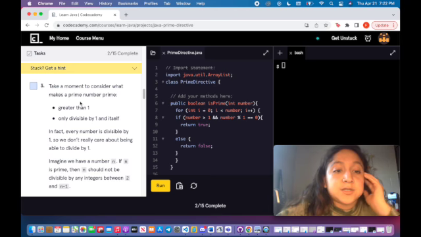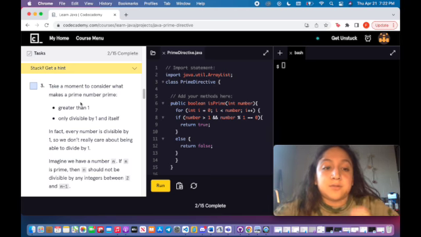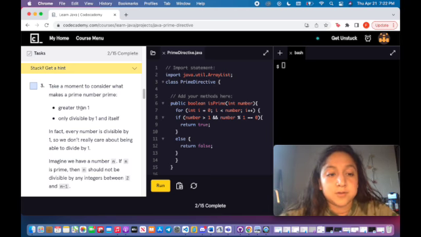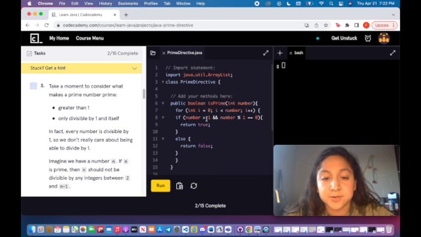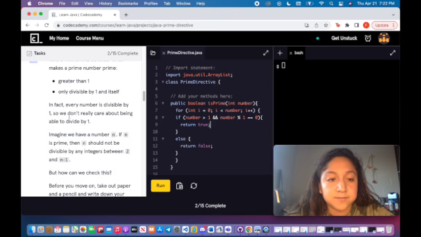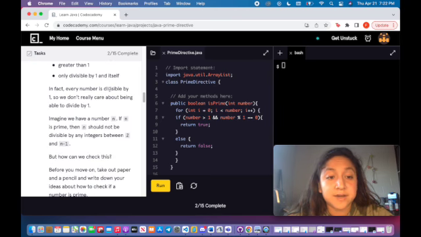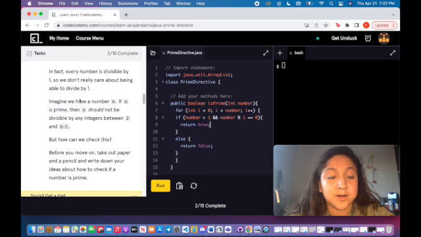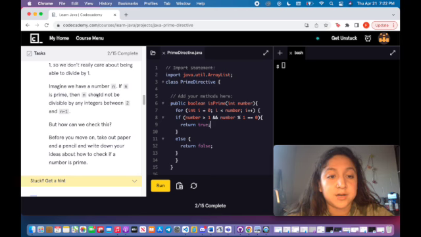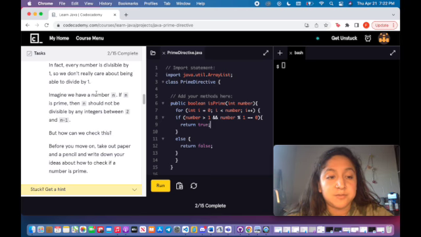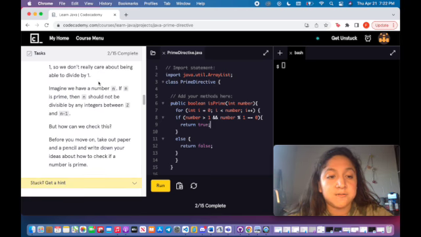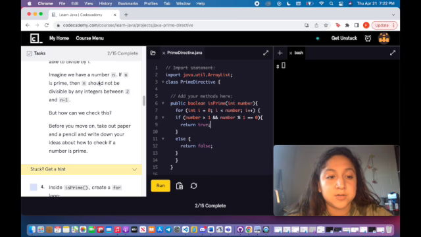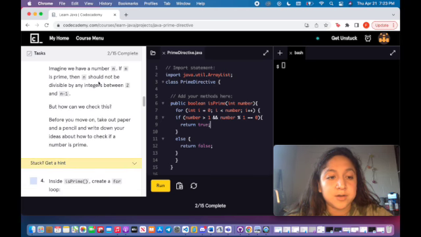Take a moment to consider what makes a prime number prime. It's greater than 1, only divisible by 1 and itself, which is what I put for this condition. That's what I was thinking. In fact, every number is divisible by 1, so we don't really care about being able to divide by 1. Imagine we have a number n. If n is prime, then n should not be divisible by any integers between 2 and n minus 1. But how can we check this?